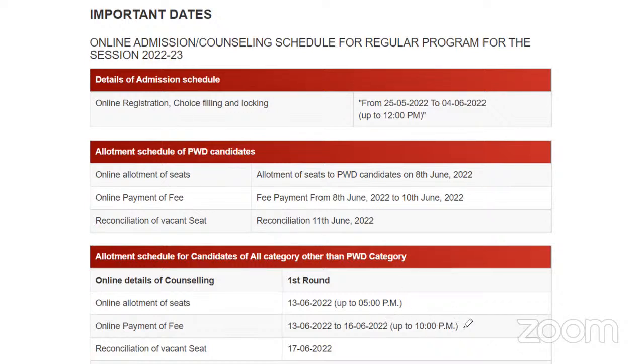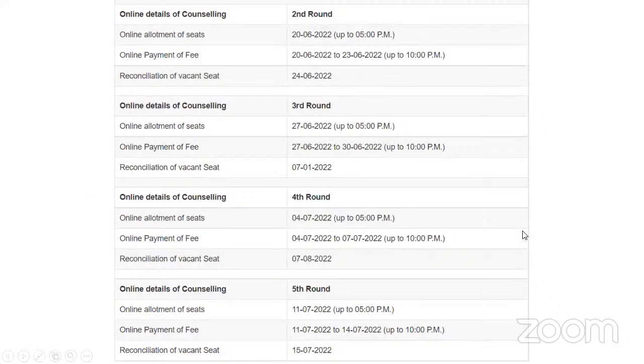Then you have to do the online payment. What is the amount of online payment? 1.74 lakhs for the seat acceptance fee. You have 4 days that NIFT has given you. There are further rounds. Earlier, they had said that there would be 6 rounds, but in the latest document that they have released, they have said that there would only be 5 rounds. So the second, third, fourth and fifth rounds would end by the 11th of July.